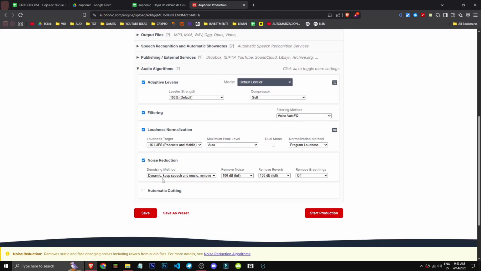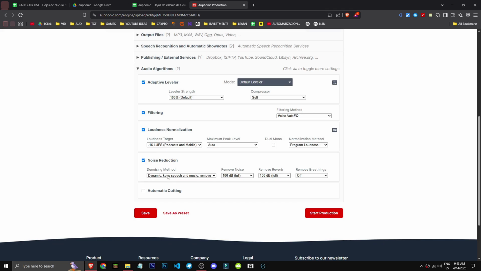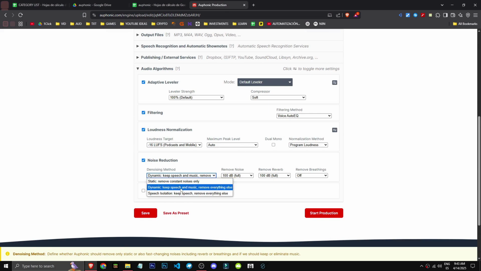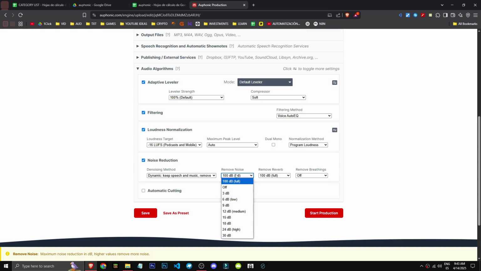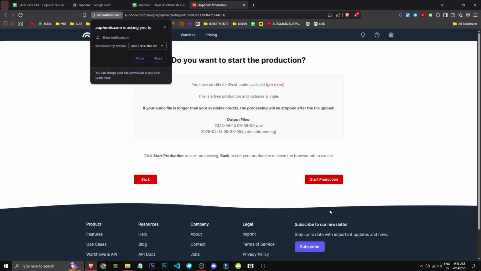And finally, we have the sound reduction, noise reduction. Sorry, it can be dynamic, keeping voice and music while removing everything else. Or we can do speech isolation, whatever we prefer, right? We can remove all 100 dB of sound. Everything, that's it. We click start production. We hit start and it begins.